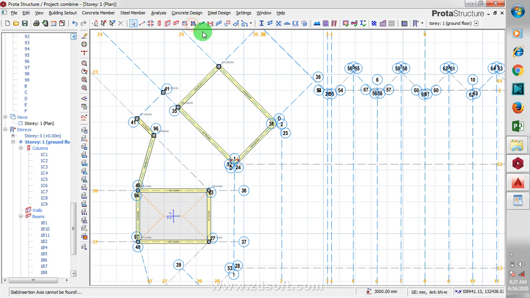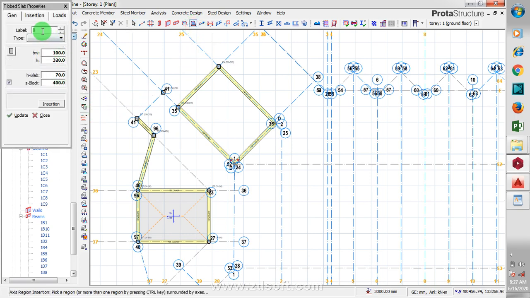Now if I click on rib slab, you can see here now this is our rib. If I click on this, you can see I'm going to leave it at this. You can specify your breadth of web, the height. You can change all of that. Let's say we want to make this 350, leave this at 100 and make this 100 as well. I'm going to make the block to be 350.